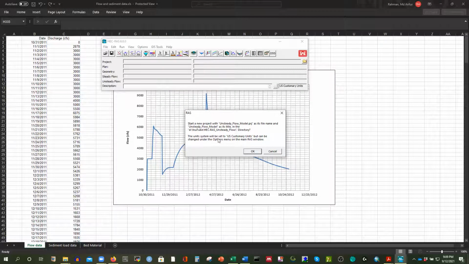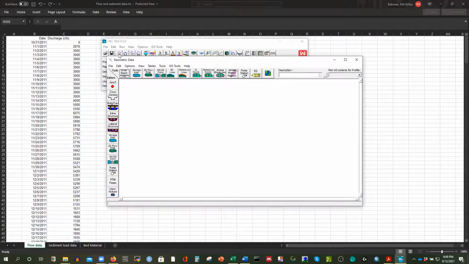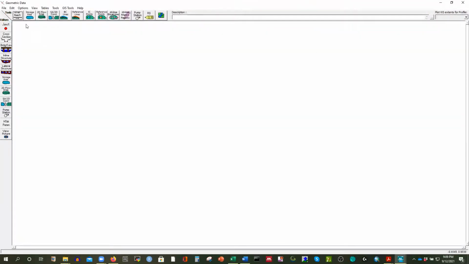about our unit system, whether US customary or not, and I'm going to keep it. So US customary is our default one. And the next step is to create the geometry, right? You know that very well. Since I already have that geometry, which you'll also have, I'll give you that.